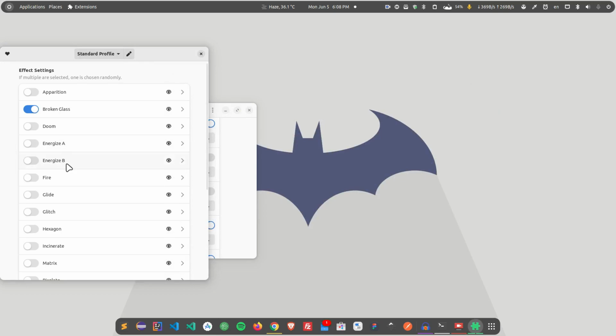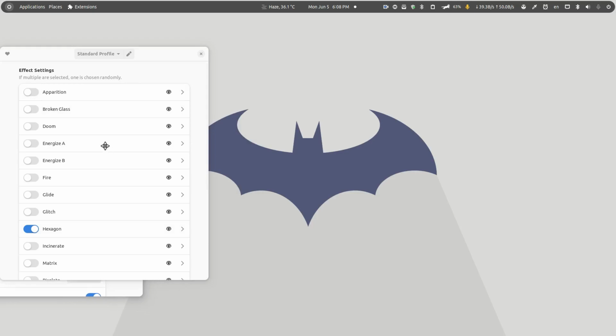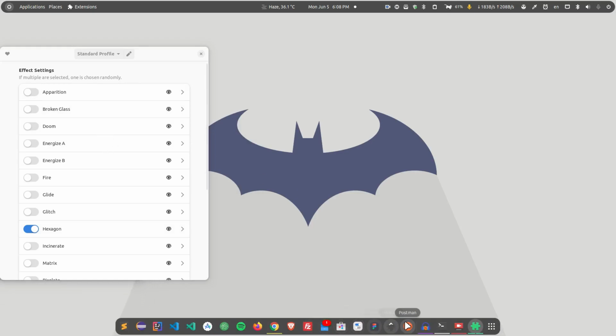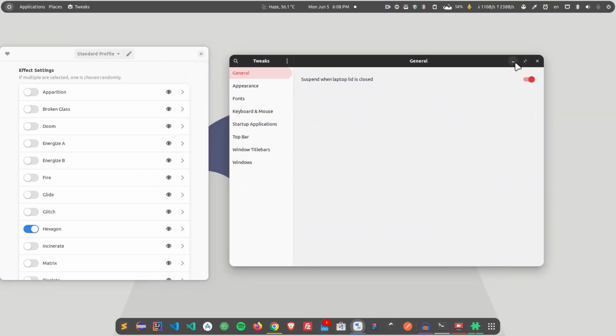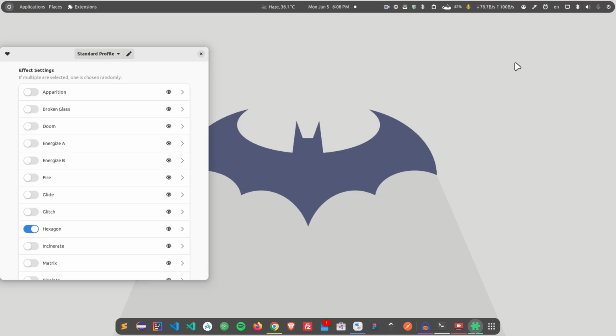But one catch is that it only works for the opening and closing of the windows. It does not work for minimizing the window or maximizing the window or simply reopening the window if it's already open. For example, if I enable this, let's say hexagon effect, and now I'm just gonna open the window again. For example, I'm opening this particular tweak tool, you will see this effect, and if I minimize the window, the effect doesn't work because you're not opening or closing the window, you're just minimizing the window.